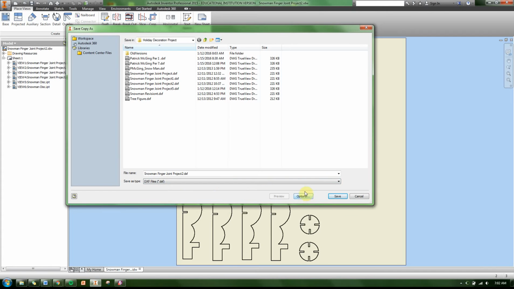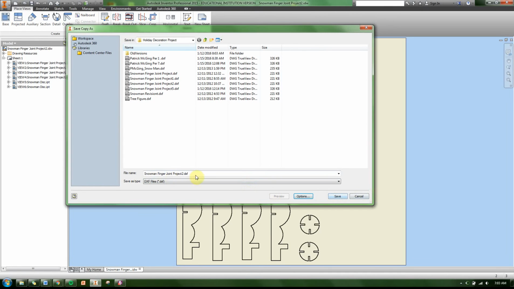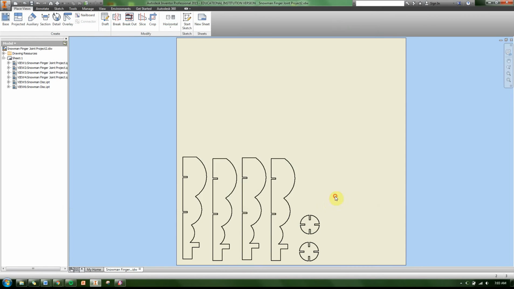You need to go to options right below here, and you need to change it. It's going to default to 2013. You need to change it to 2000. If you do not do this step, you really can't continue, so make sure that you click on options and change the file version from AutoCAD 2013 to 2000. Go ahead and finish, and in the name of the file here, put your name, and period, whatever that may be, and then save it.